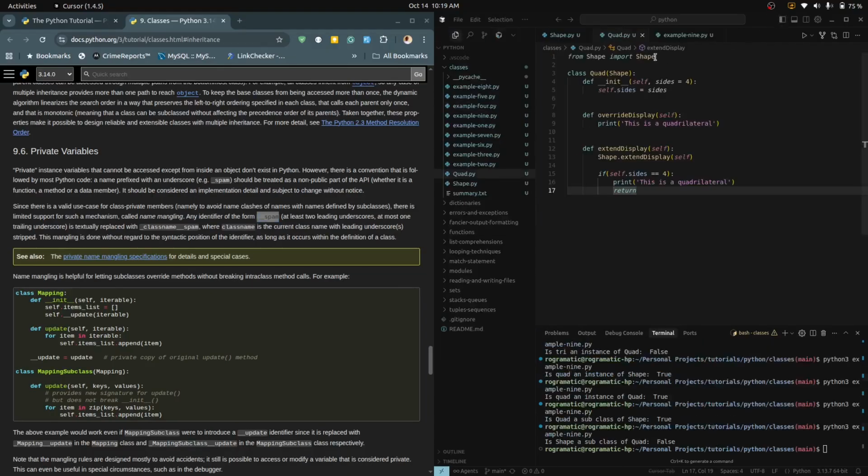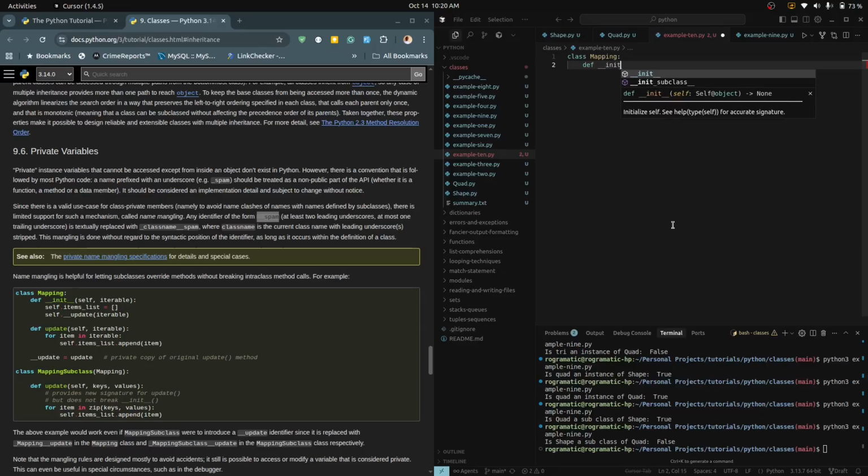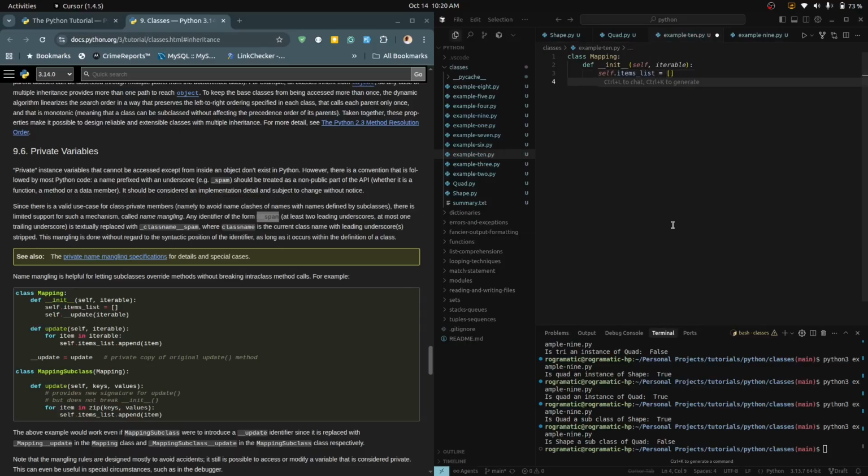I'm going to create a new file here, say example 10, inside our classes directory, say example10.py, and inside this we're going to create two classes where we say class Mapping, def __init__(self, iterable): self.items_list equal to an empty list, and then self._update(iterable).